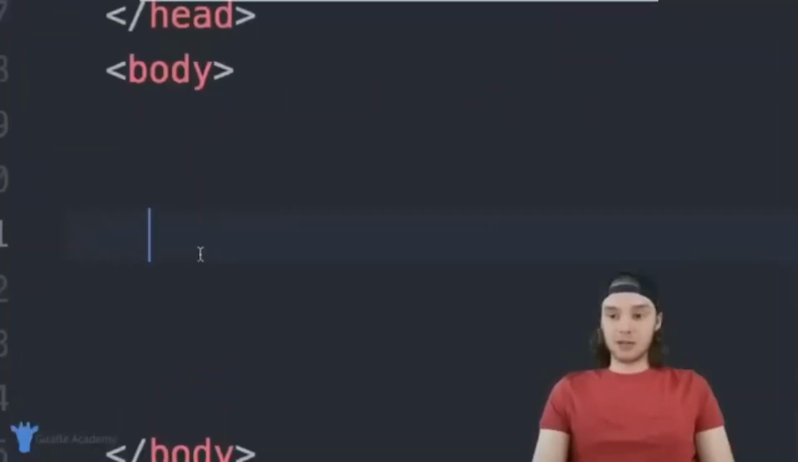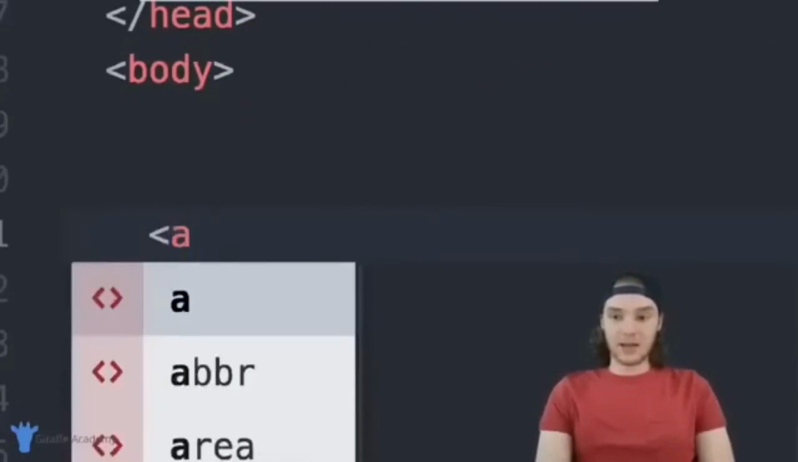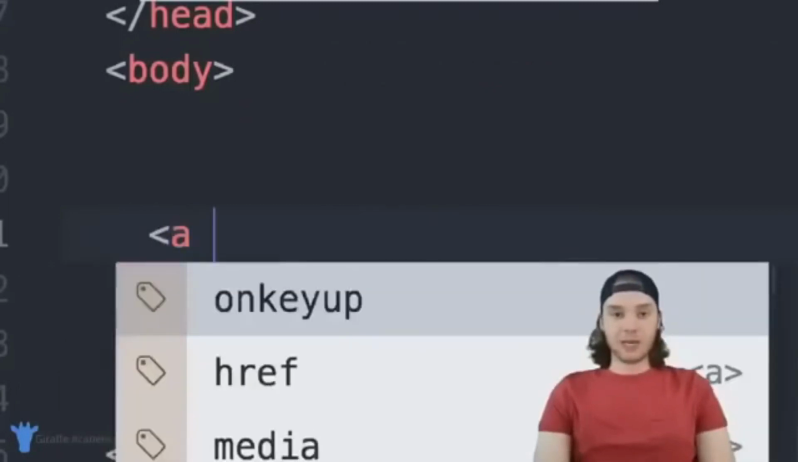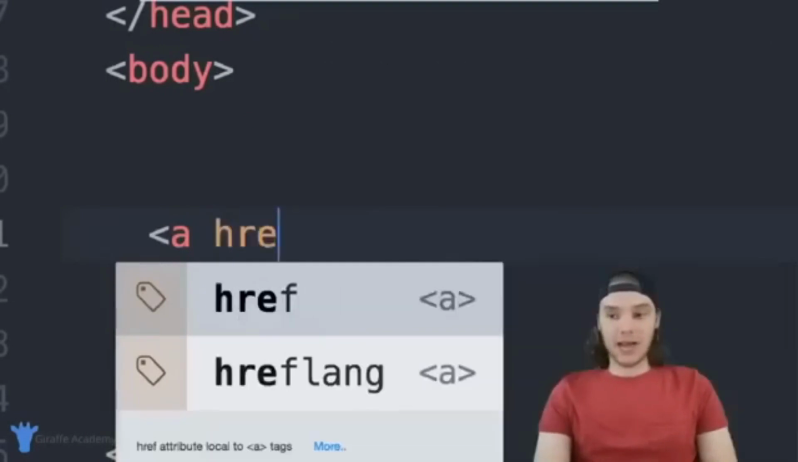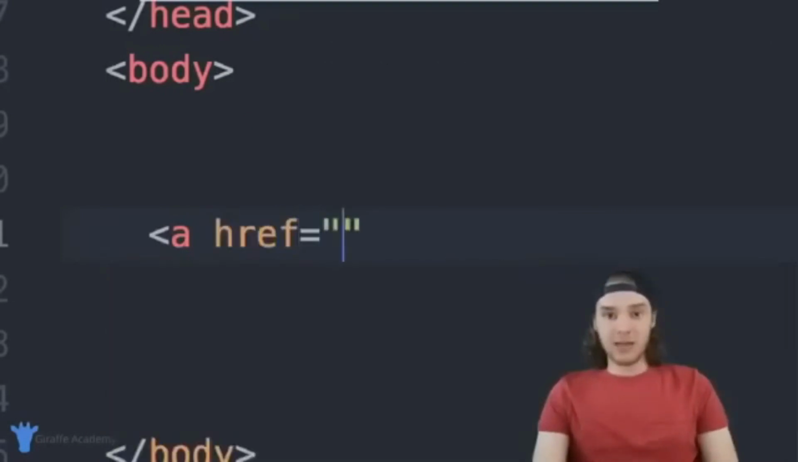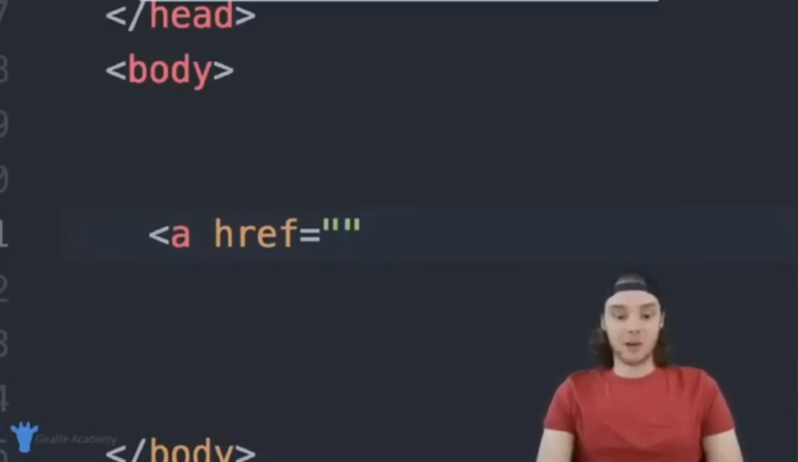We need to use a special HTML tag called a. And after a, we need to pass this tag some information. We need to give it something called an href, and the href is basically just where we want to link to. The easiest way to create a link would be to create an external link, so linking to a page that's not on our website.